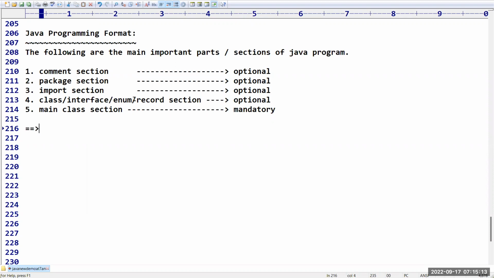Why are you giving that much priority to the main class? Because the main class is the starting point of every Java program. Every Java program is going to start from the main method only.